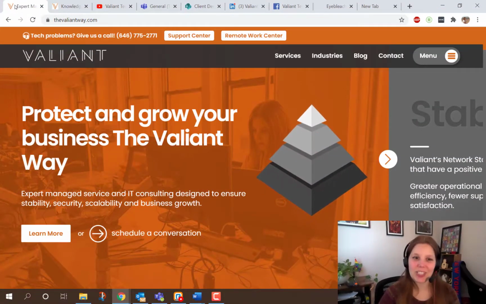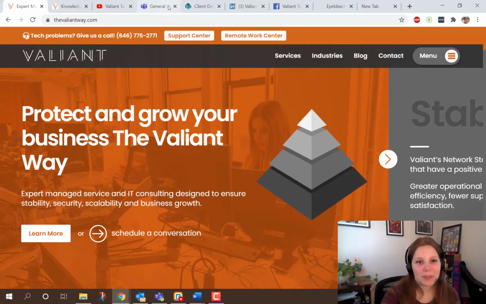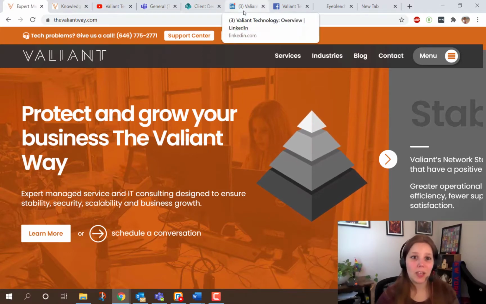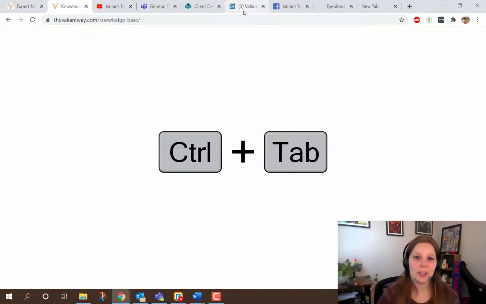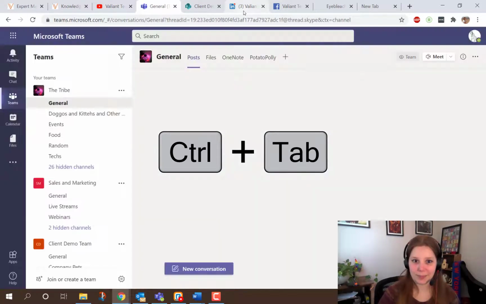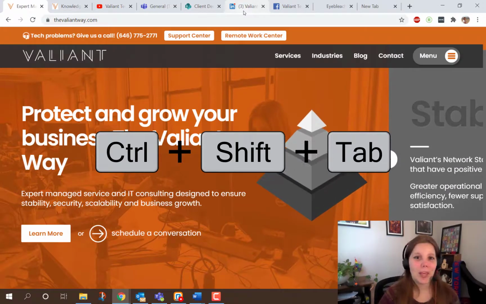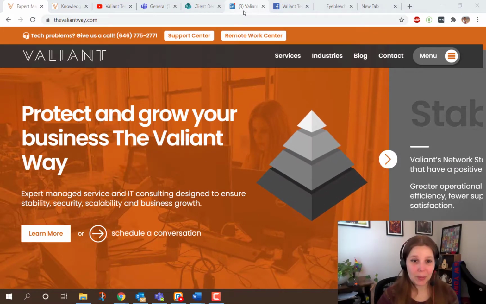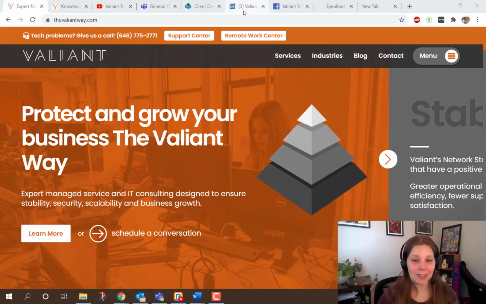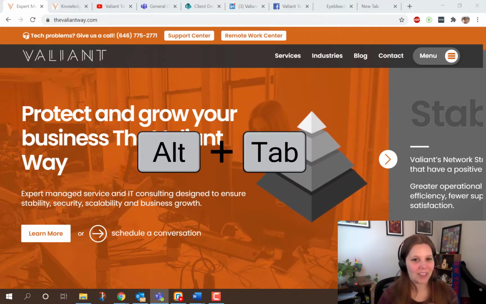First, let's talk about switching tabs in your browser. You have a couple of tabs open, you want to go to another one. It's really simple. You can do Control-Tab to move forward, or Control-Shift-Tab to move backward. If you've ever done Alt-Tab to switch between windows, it's pretty much the same thing. And if you haven't, that's a freebie. Alt-Tab can switch between windows.